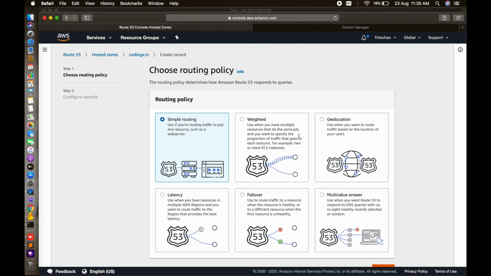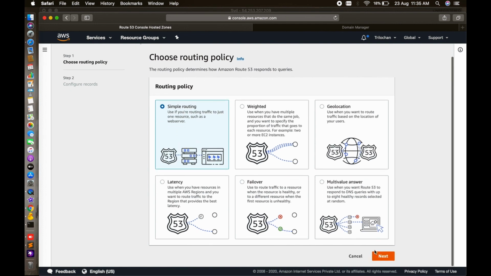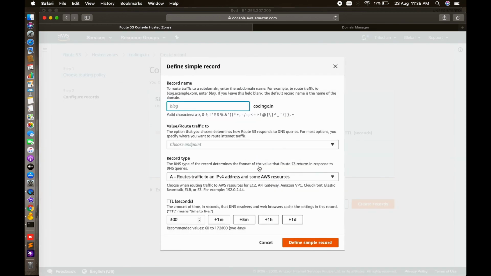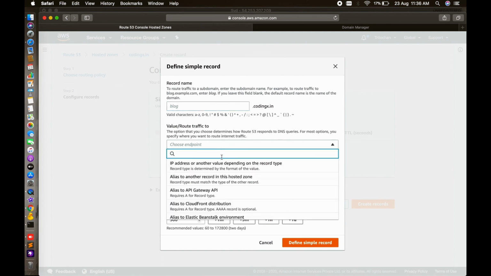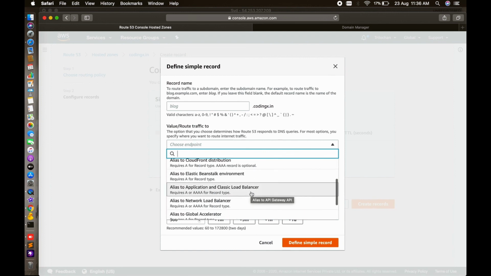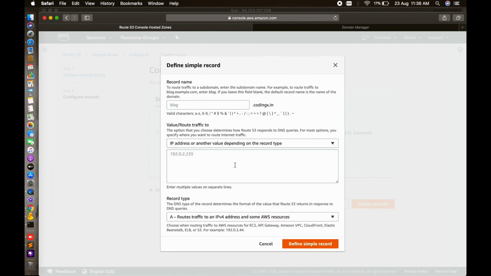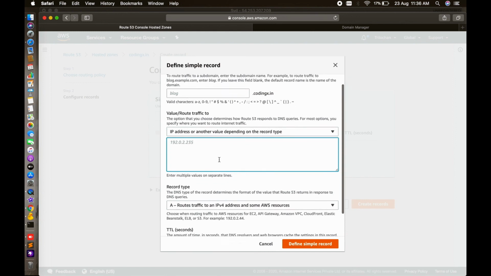There are 6 types of routing policy in Route 53. I'll show you every routing policy, so let's create the first one, simple routing. Define simple route. We are not making any subdomain of it, just codingx.in. Here there are multiple options for the endpoint. You can choose IP, Cloudflare, and other services in Amazon. Let me choose IP addresses here.